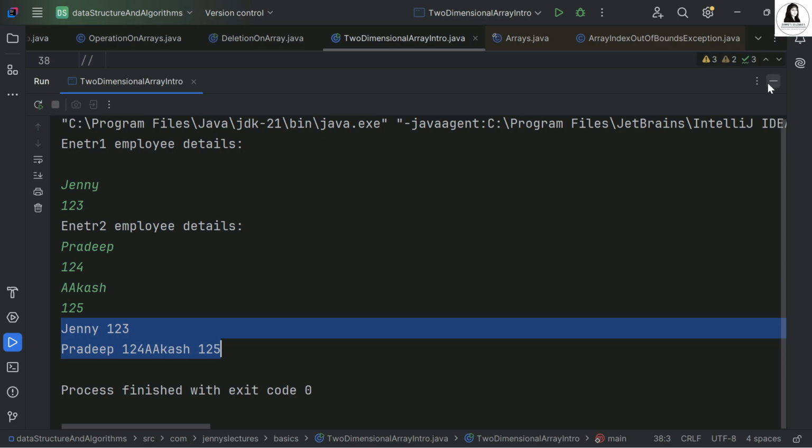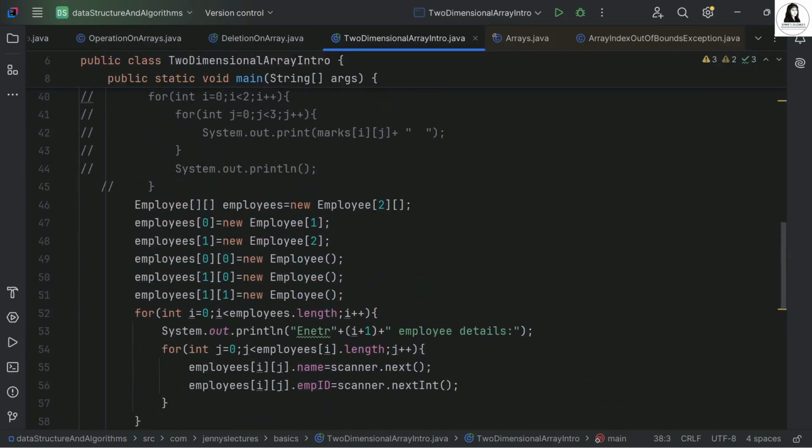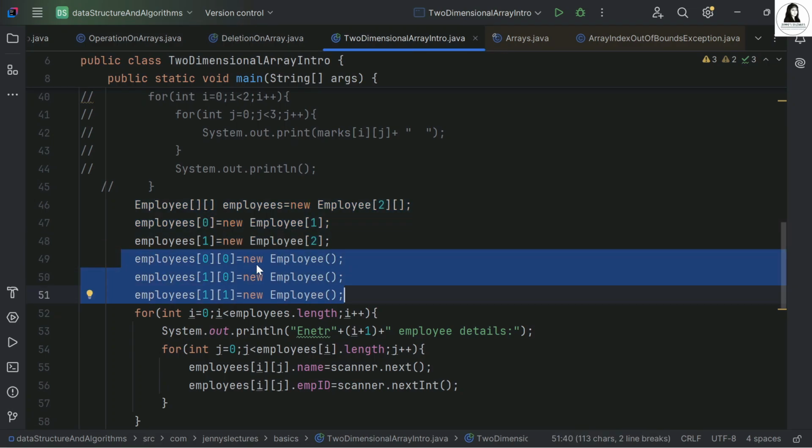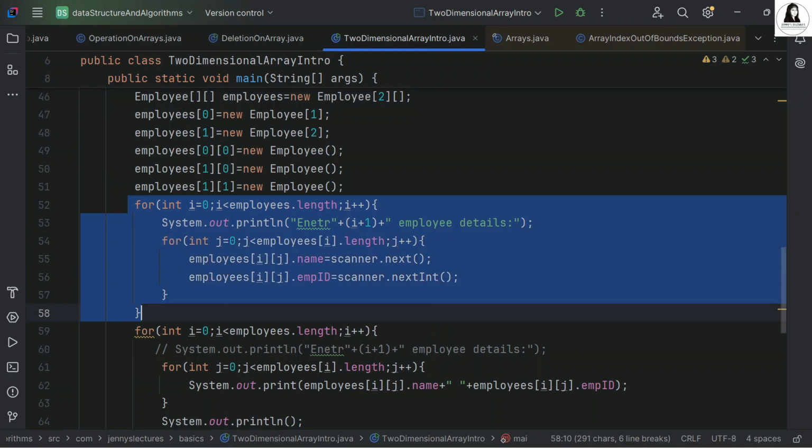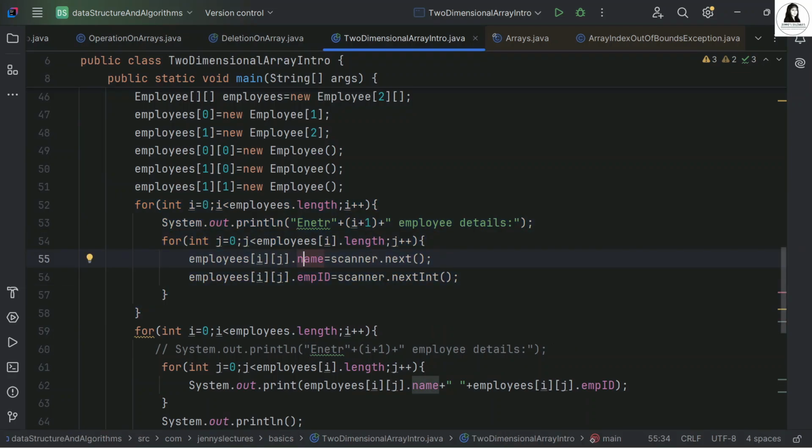Let's just try out. Pause the video and try this out. So I guess you have done this. We simply did this thing. But first you have to create the actual objects, three objects because three employees are there. Then with a for loop, I've used traditional loops. So the condition is employees dot length, and the inner loop will run till employees I dot length. And then you have to just enter name and EMP ID. That's it.